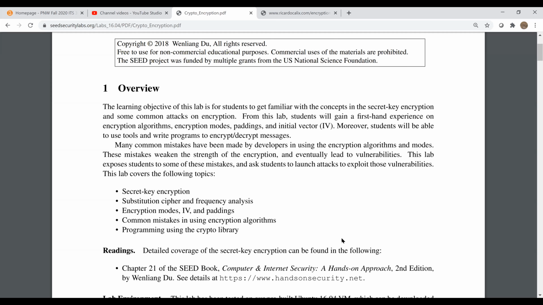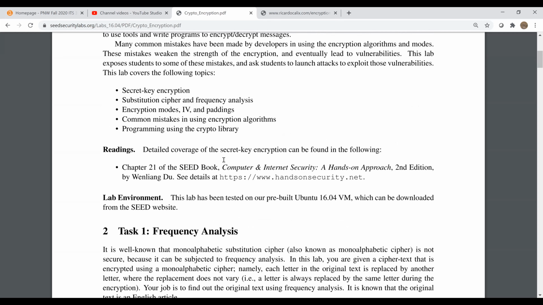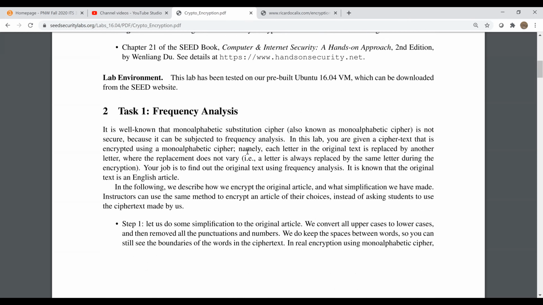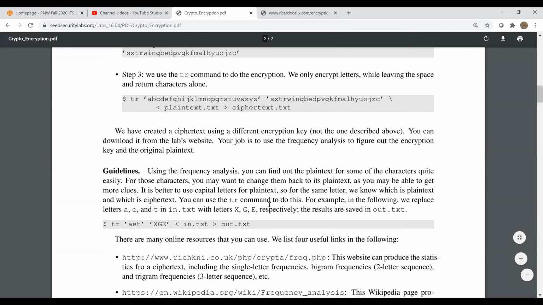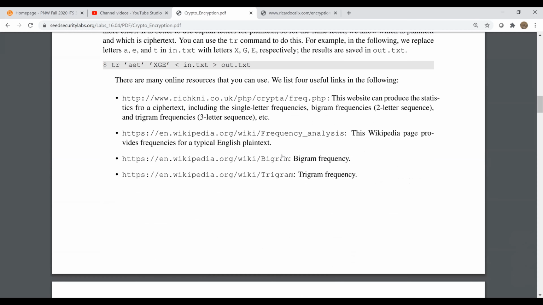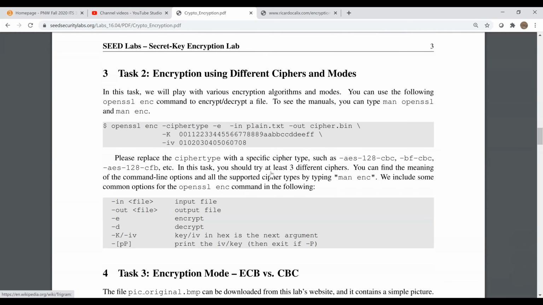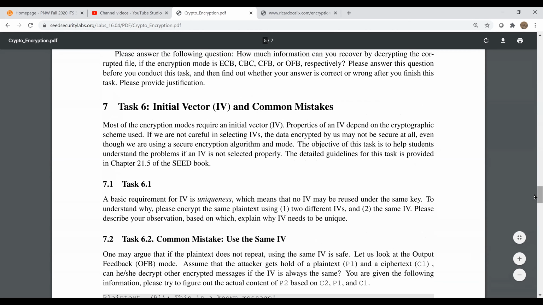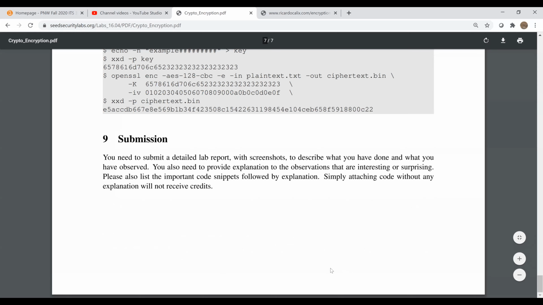Anyway, this lab covers the following topics: secret key encryption, substitution ciphers, frequency analysis, encryption modes, IV, padding, common mistakes in using encryption algorithms, and some programming. Once I post the Dropbox for next Thursday, I will let you know which things I want you to focus on. All the details are there about the reading, the VM, and the problems. You would work through them, and when you write the report, you would copy and paste the information and post your answers. And then finally, here are the submission instructions.